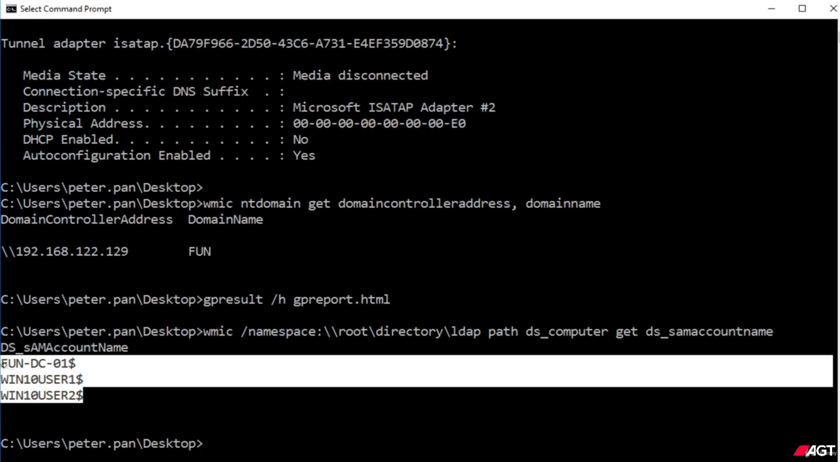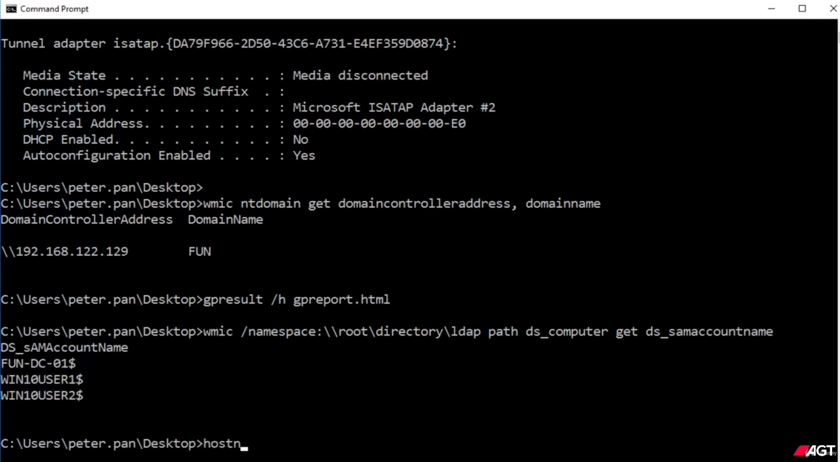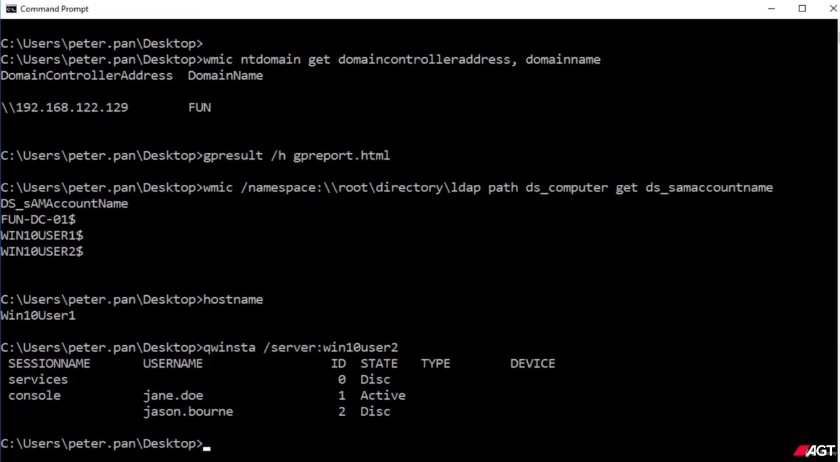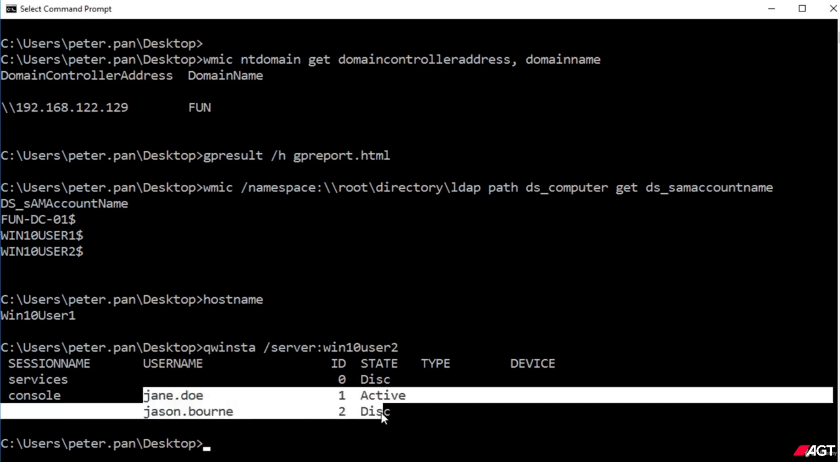Finally, we'll show another way other than Get-NetLoggedOn to find the users that are logged into another computer. I'll just double check the host I'm on, and let's target the other host, Win10User2. For this, we'll use qwinsta so we can check what users are logged into the other computer, Win10User2. And it looks like Jane Doe and Jason Bourne are logged into that computer right now.